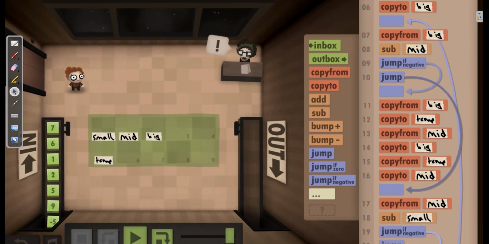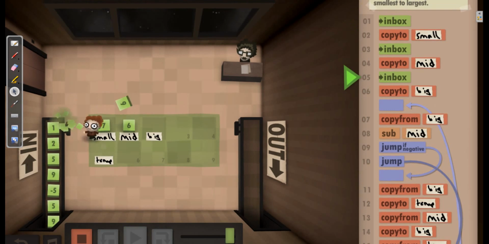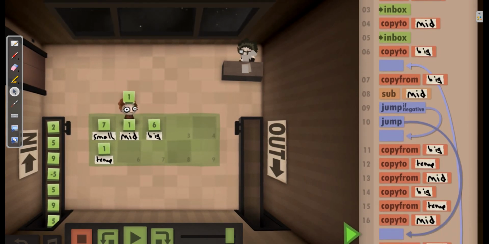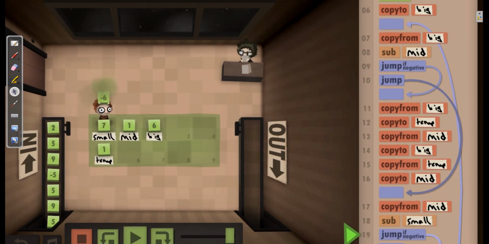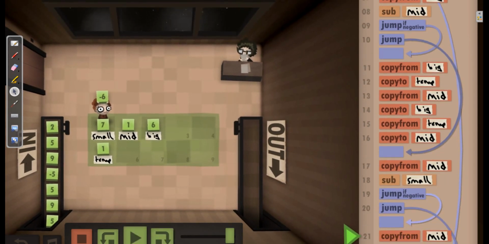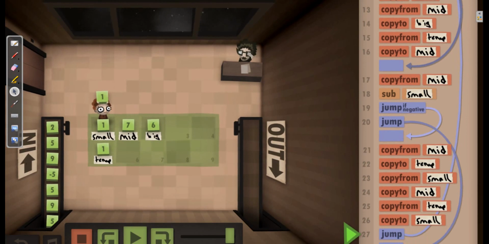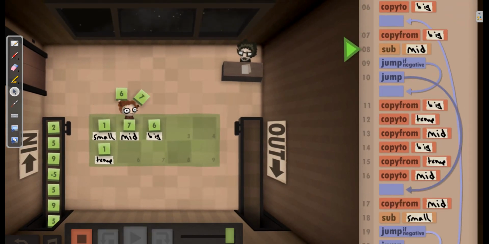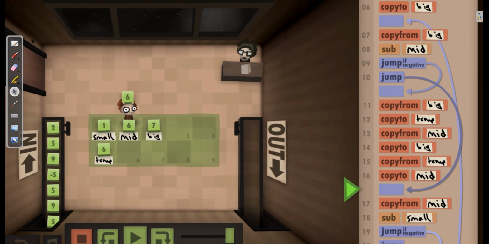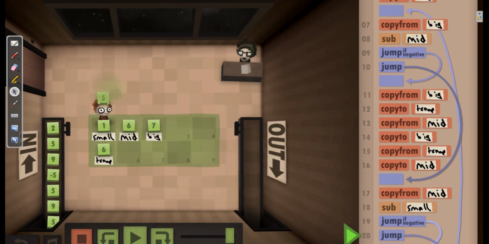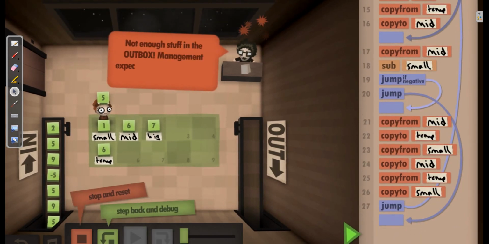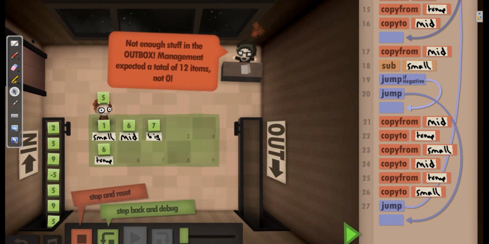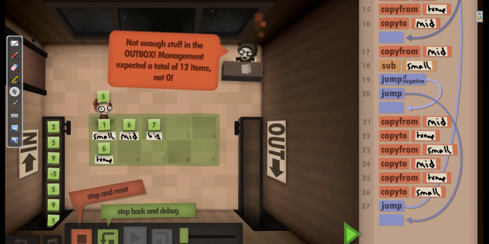Alright, so let's try this one last time. 7, 6, 1. Swap. They're swapped. Now I need to compare 1 with 6. Those are going to swap. And because I did swaps, I need to check again to see if everything's still in order. They're good. That's good.